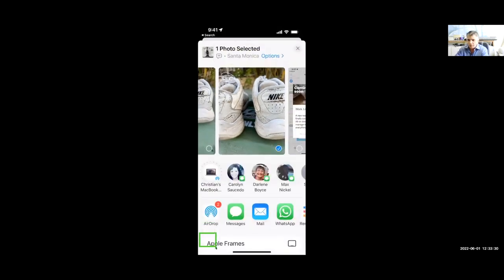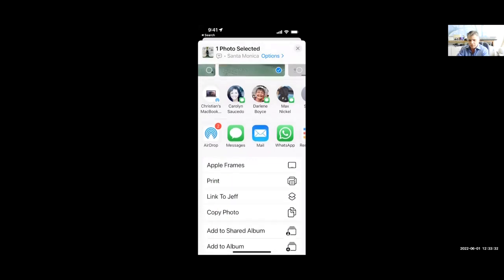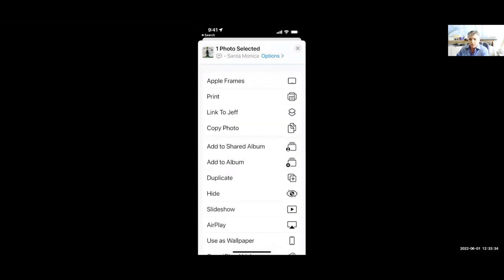So I hit that button, and I'm going to put them in an album. I've got an add to album button right here. Some of these other things you see, like link to Jeff, this is something I wrote because I'm always sending links to my friend Jeff to read this or read that. So that's what that's about. But add to album is something that we all have. So let's just do that.